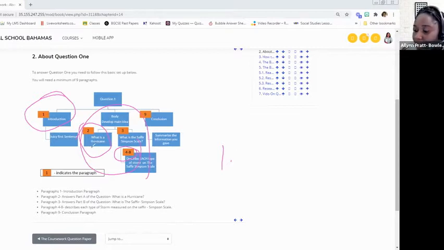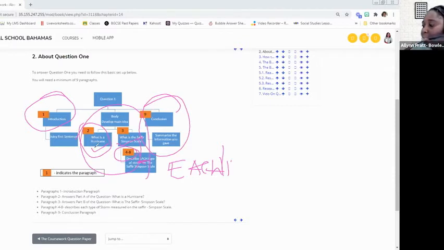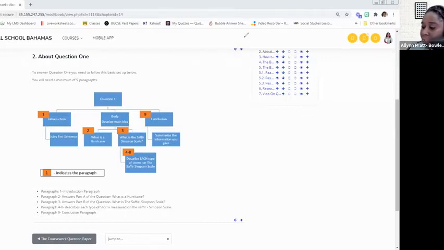So first one, you talk about what is hurricanes. Then you talk about what is the Saffir-Simpson scale. Then for each, notice capital each, for each one of the types of hurricanes, you put it in its own paragraph and talk about it. So that's those 4 to 8 paragraphs. And then the last paragraph is just a concluding one like you normally would do, and it ends your first question. So this is the setup. This is how it's designed.